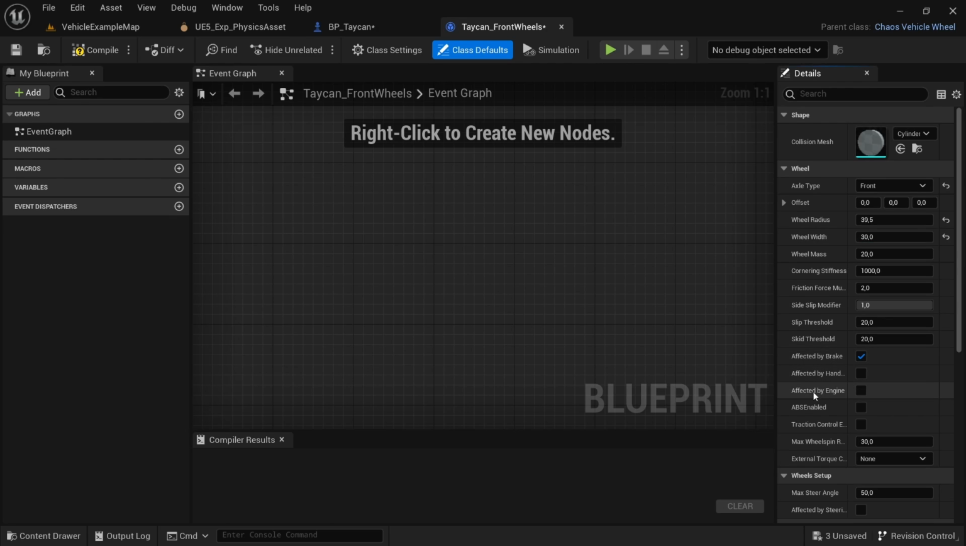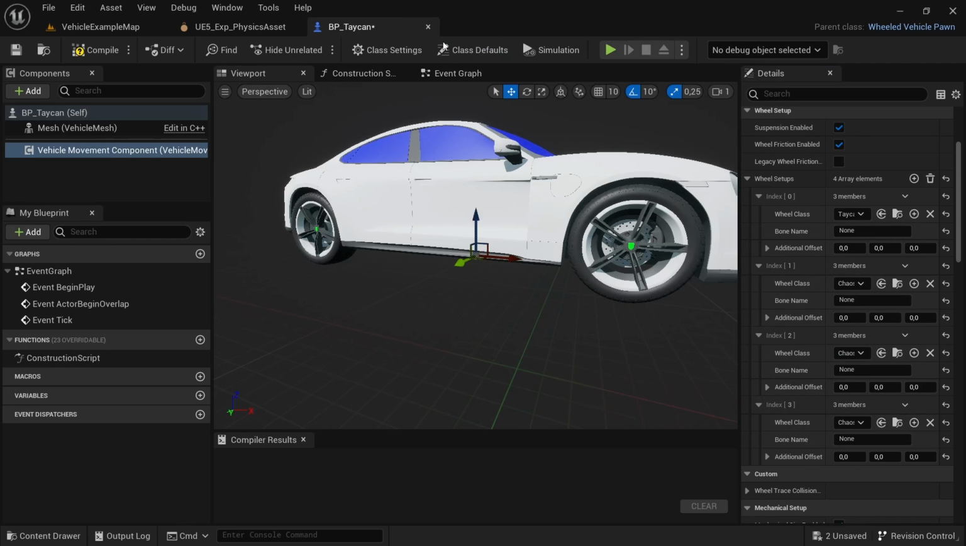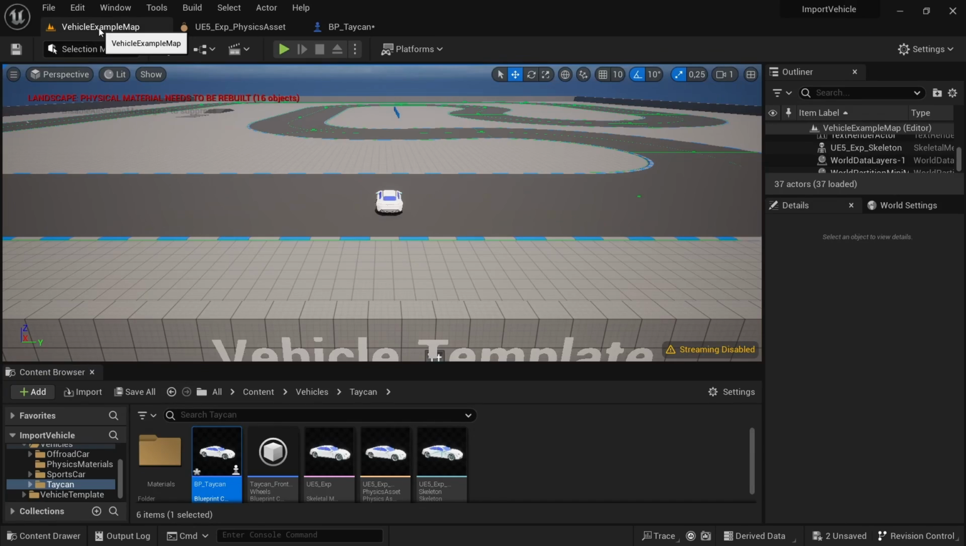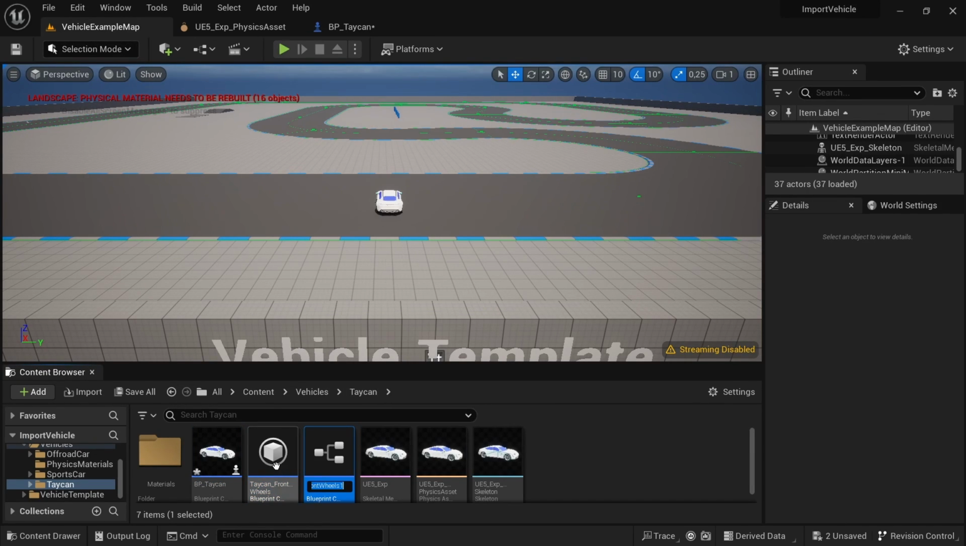And then we're going to check affected by brake and then affected by engine. And then we're going to enable affected by steering. And then we're going to compile and save. And then we're going to close this one. And then we're going to head over to the vehicle example map. Just click on that and then just Control D to duplicate it, and then rename this one to rear wheels.